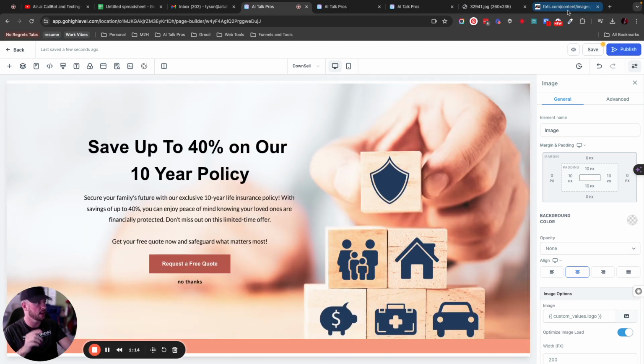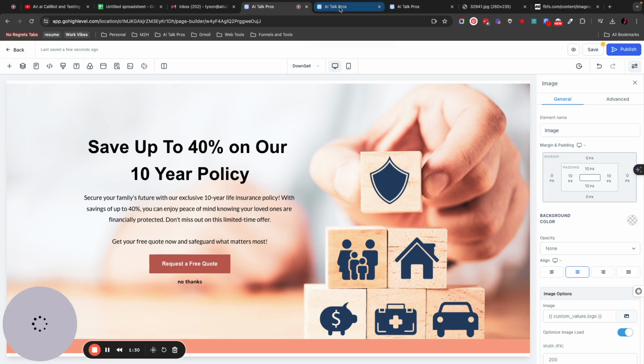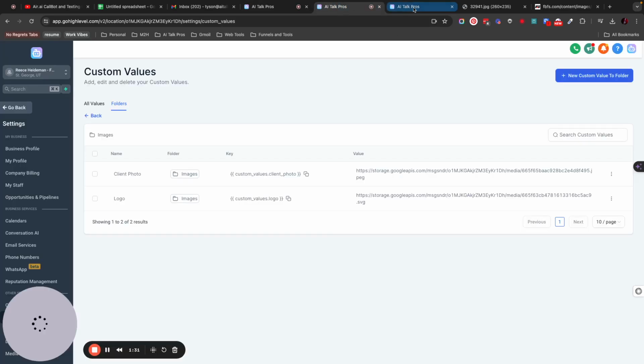So what I did is I went to their site and I grabbed their logo, and it's an SVG file. So it has a transparent background. It'll change sizes. Whatever I need it to be, it'll fit. So I grabbed that logo, downloaded it, and then I came over here. Sorry, wrong page. Came over here inside of GoHighLevel.